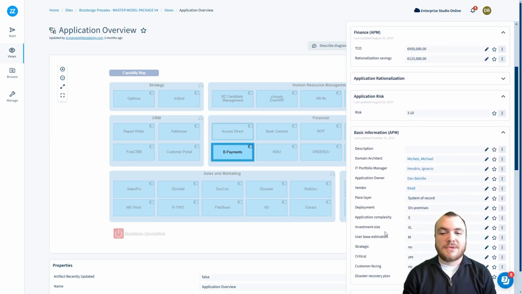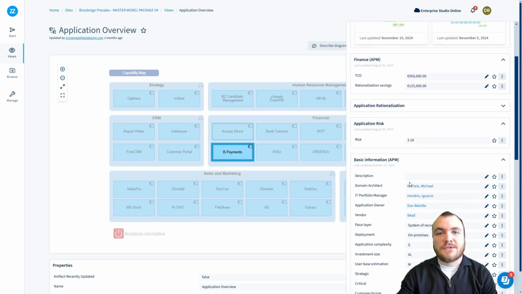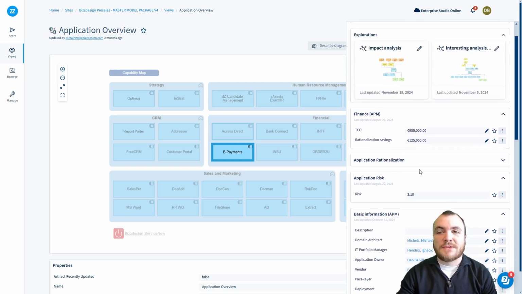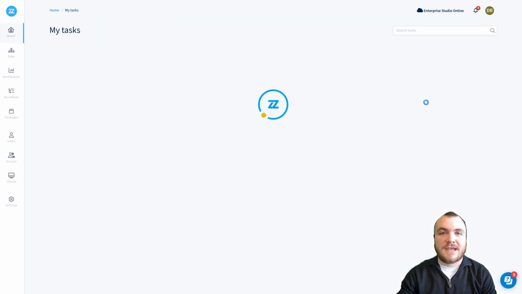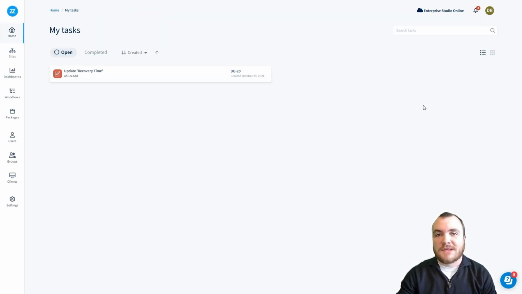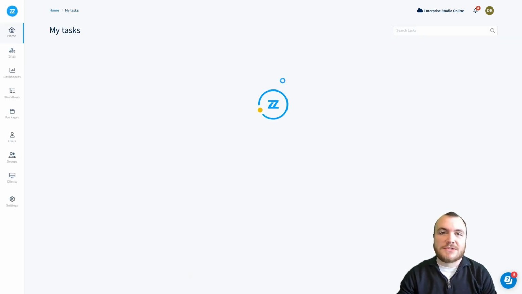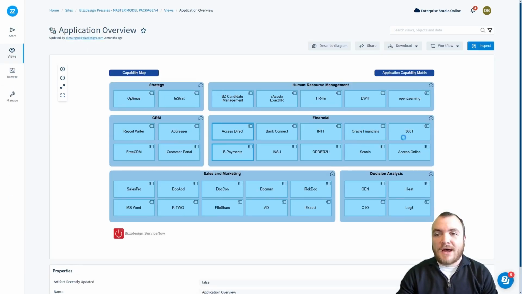One of the big ones would be like, who is the application owner? The reason that's important is we can actually define policies for these applications so that specific users within the system are keeping the data up to date on these applications. So if I go into my tasks here, we can see that I have an open task for a specific object where I would need to fill out information on that object, right?